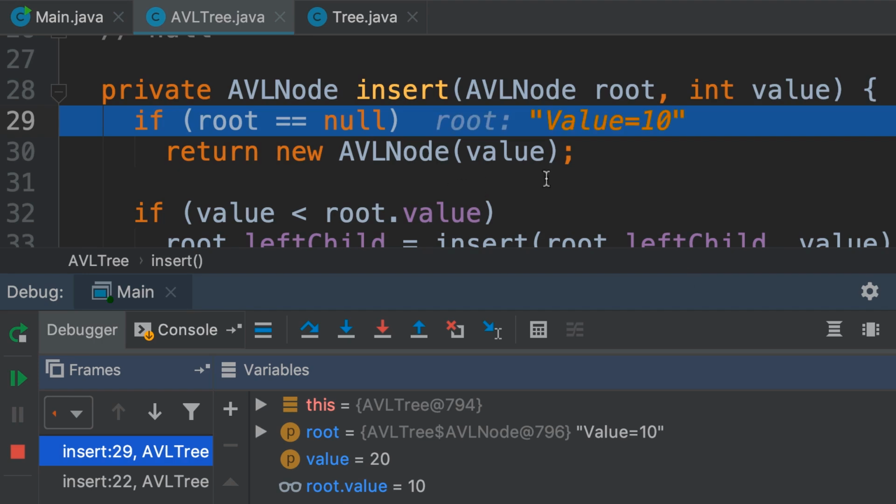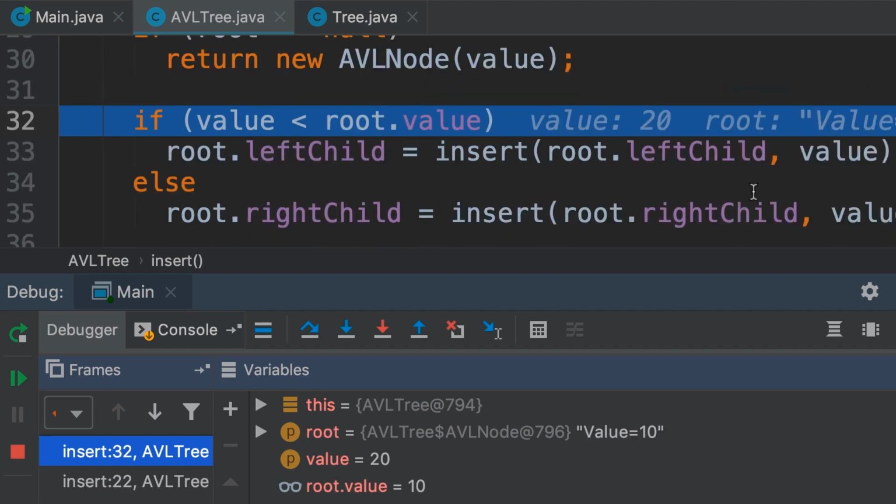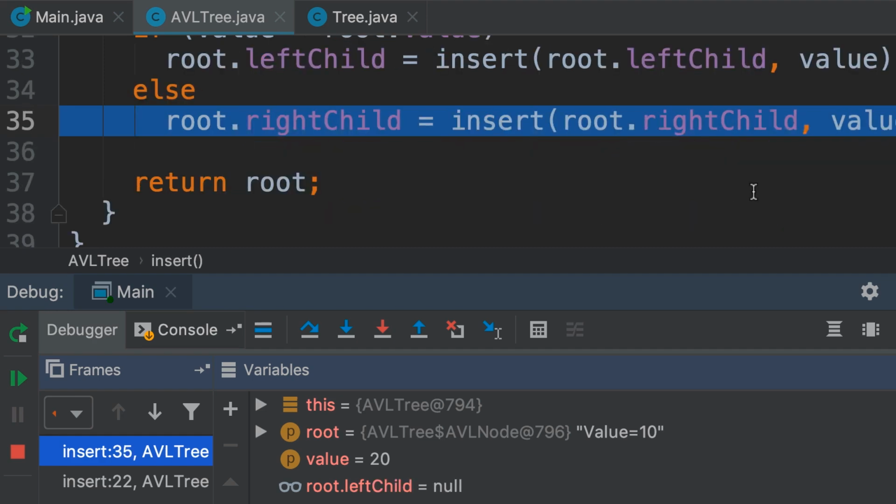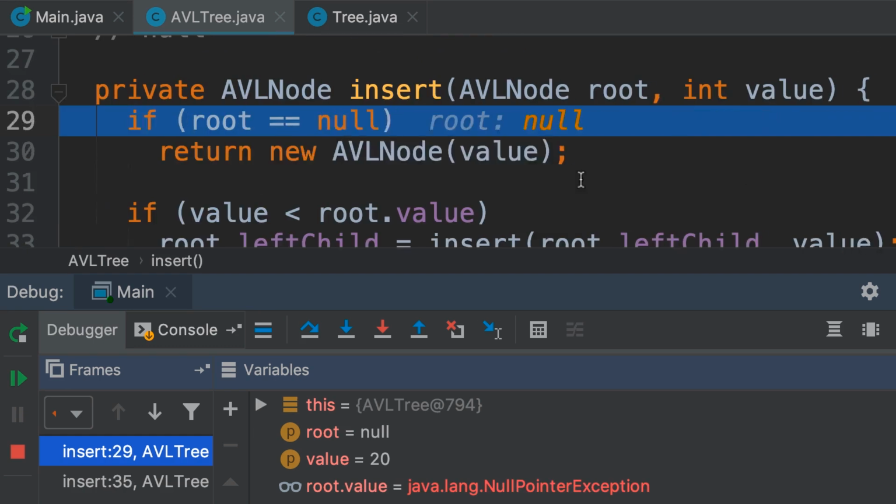So currently we have a root node with the value 10. So this condition is no longer true. Let's press F8. Here we are. The value that we want to insert is greater than the value of the root node. So the else clause is going to get executed. Here we're going to use recursion to insert this value. So let's press F7 and step into our private method one more time.